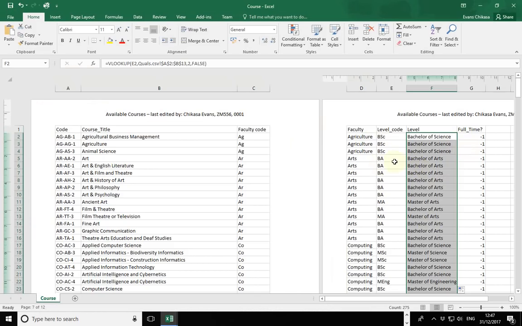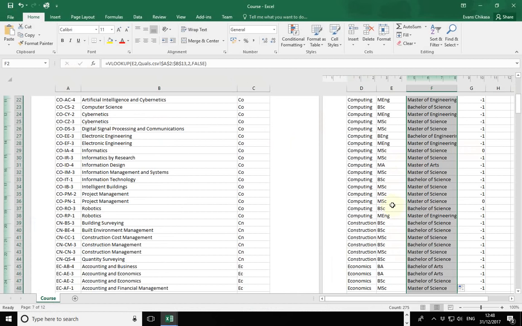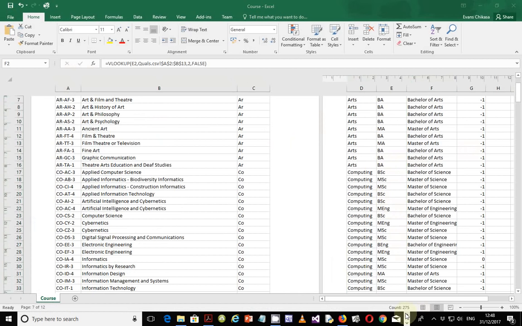For example, a BA is Bachelor of Arts, that's good. An MA is Master of Arts, and MSc is Master of Science, that's perfectly fine. MEng is Master of Engineering, and so on and so forth. Okay, so this one is perfectly fine. I hope we are almost done.